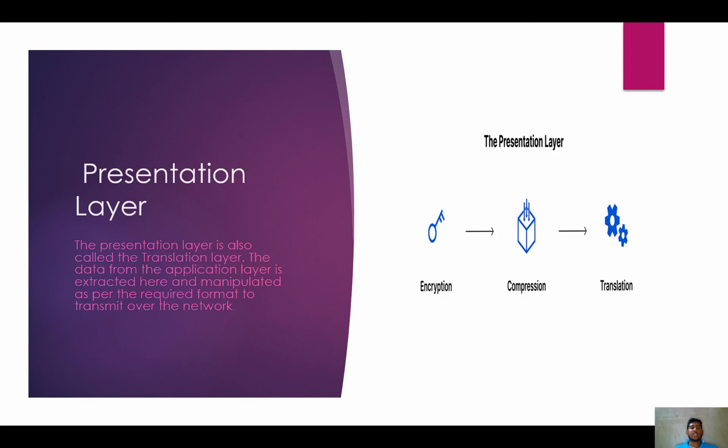Next layer is the presentation layer. The presentation layer is also called the translation layer. The data from the application layer is extracted here and manipulated as per the required format to transmit over the network. You can see the diagram here: encryption, compression, translation.